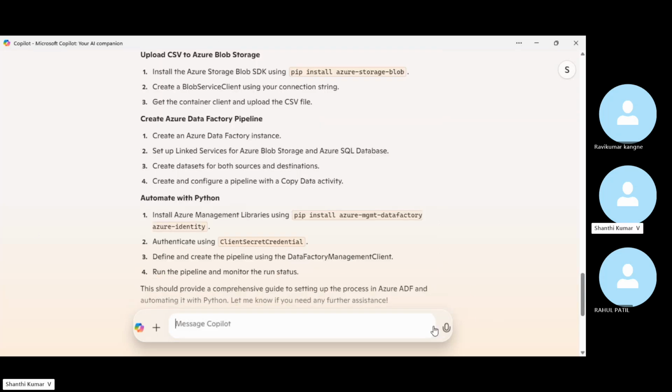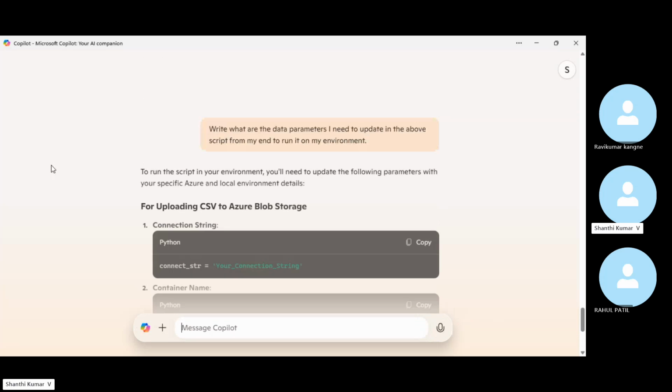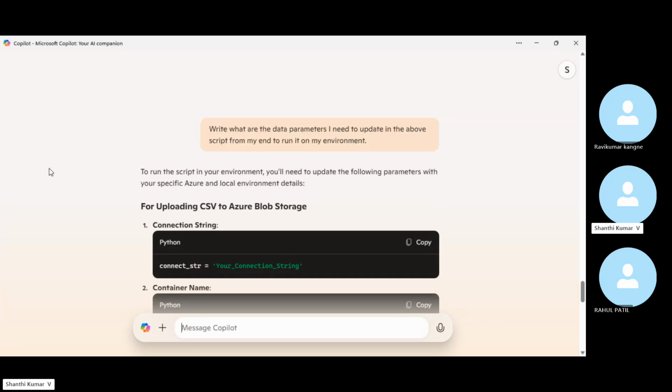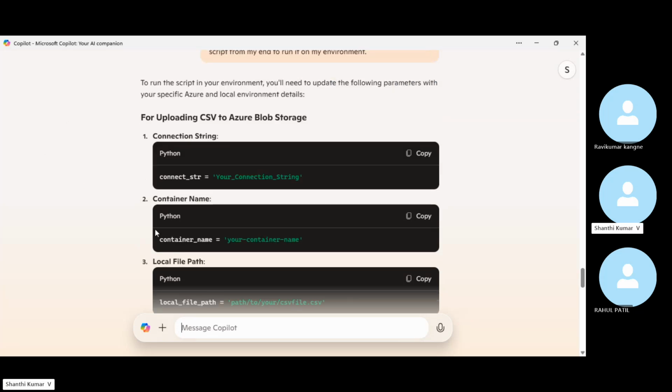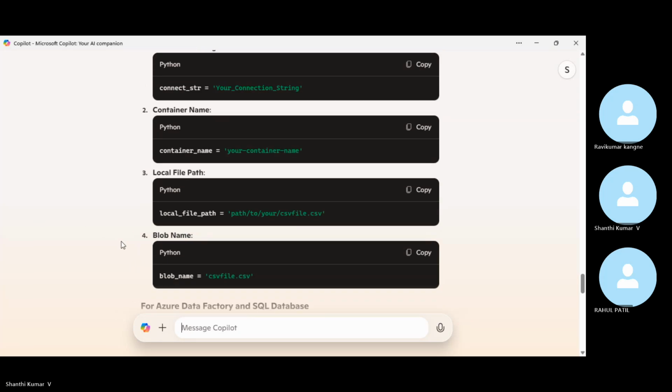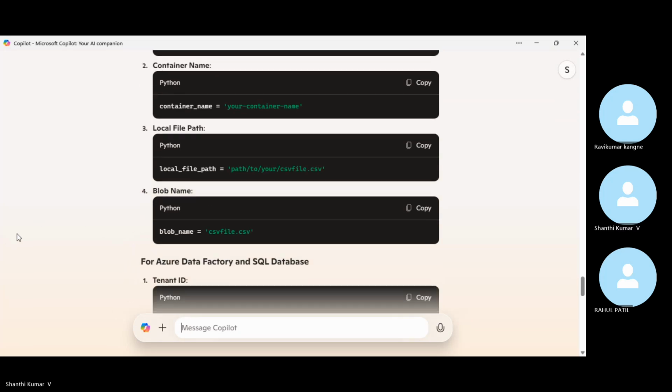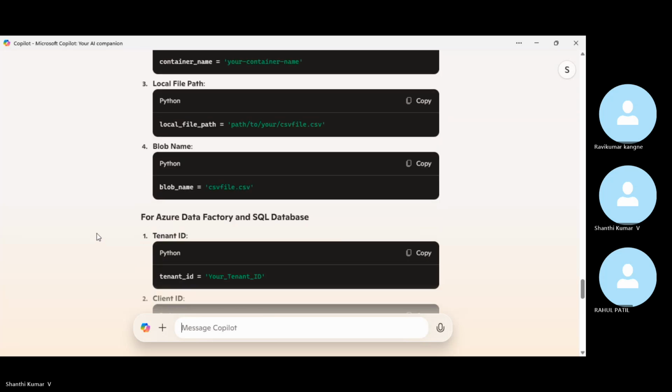Now you can see here, it is going to give the guidance. What are the parameters you need to change here? In that script, what are the parameters you need to see? You see here, local file path, then the blob name. Then the CSV file needs to be replaced.